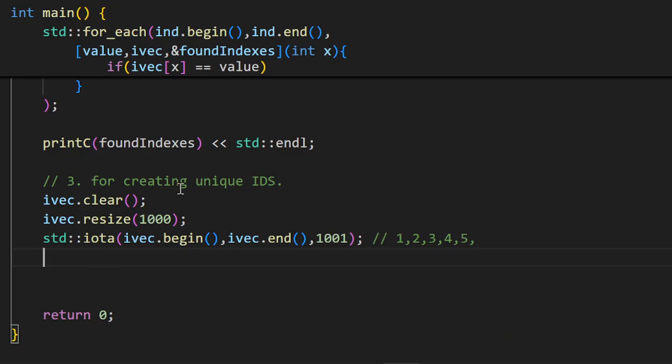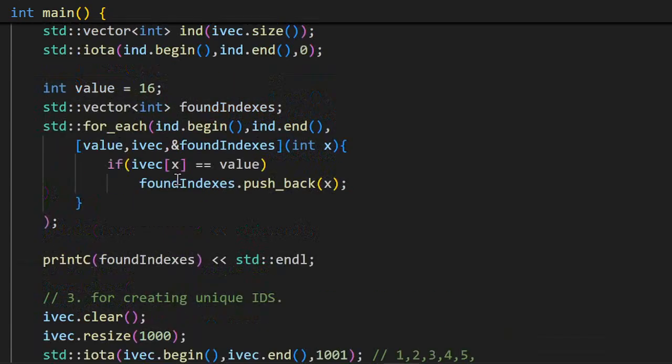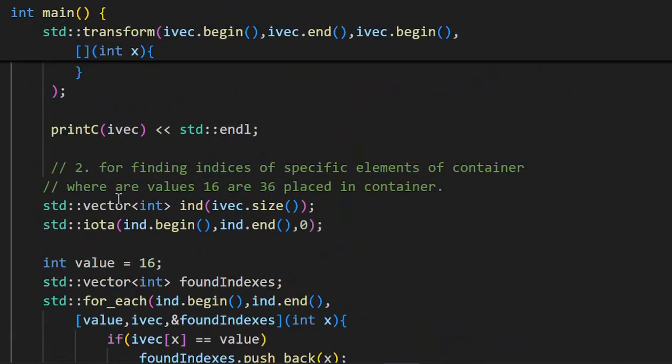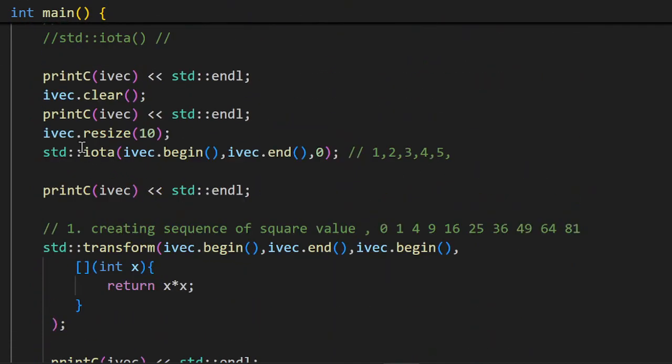There are many other applications you can think of, but I'm just limiting to these three possible applications of this iota function.